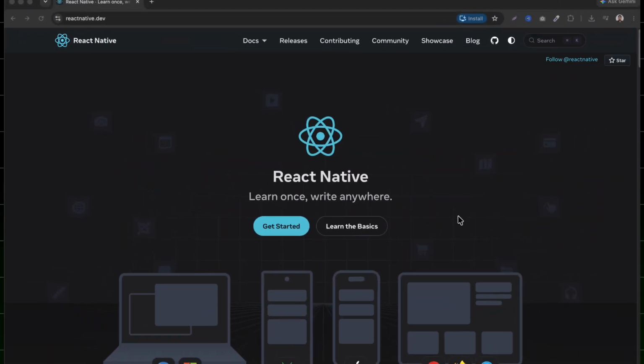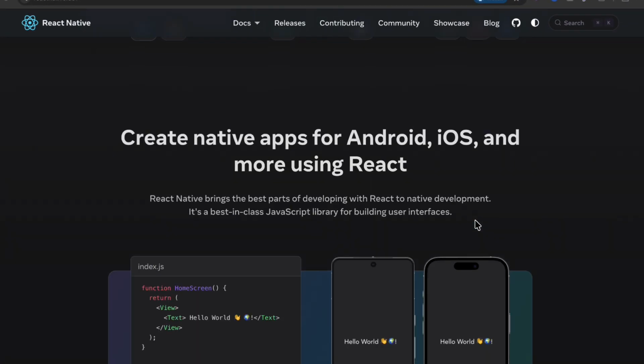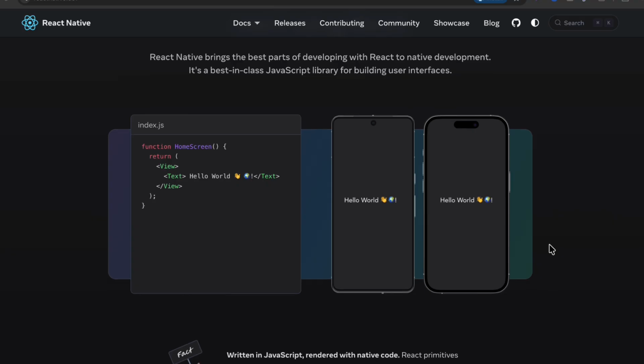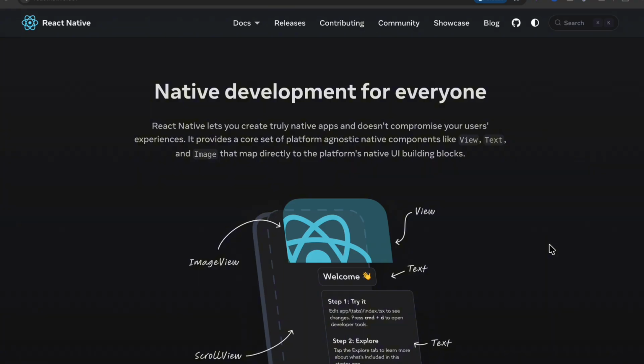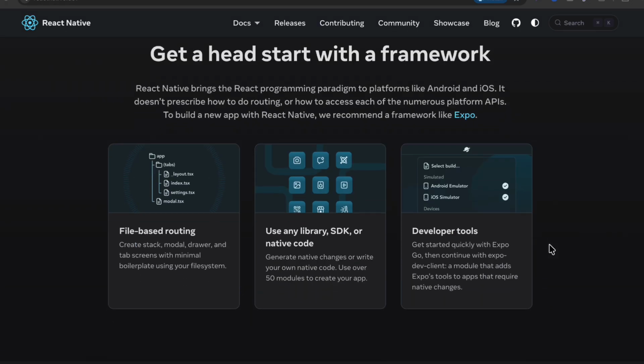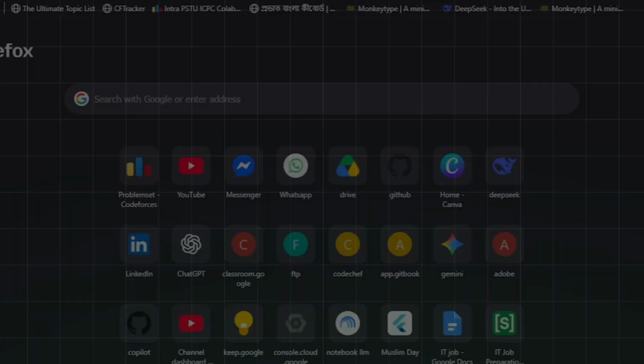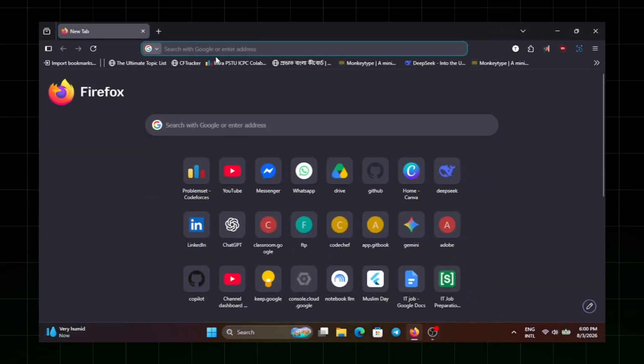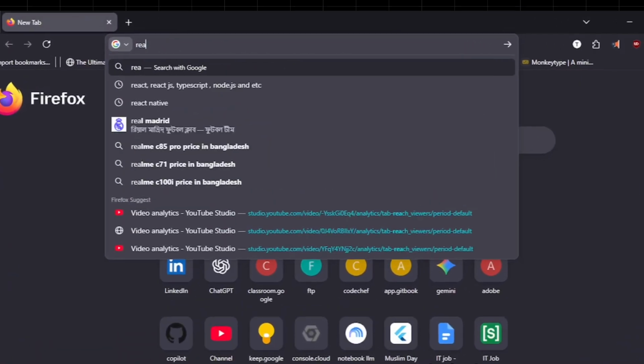Want to start building React Native apps? In this video, I'll show you how to install React Native with Expo and run your first app on both the web and your Android phone. Let's get started. First, open your browser and search for React Native.